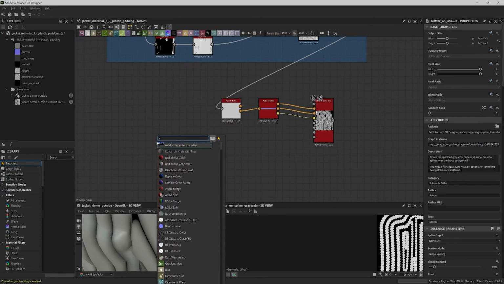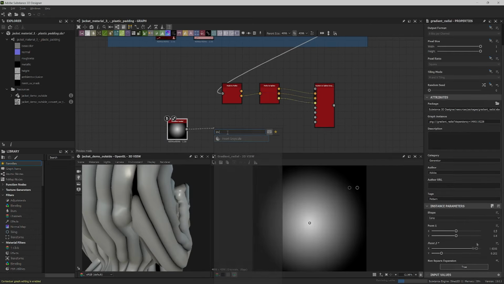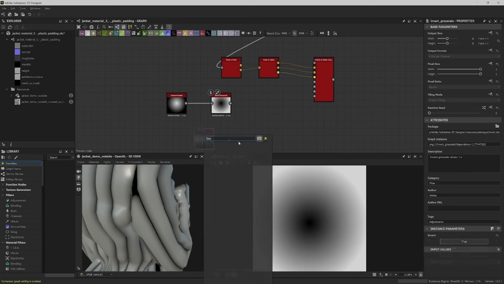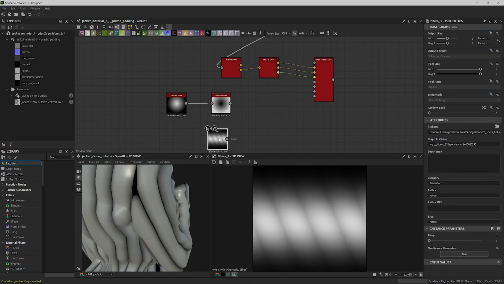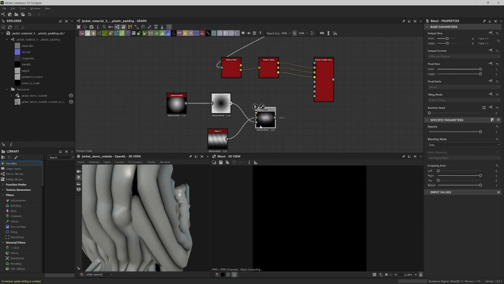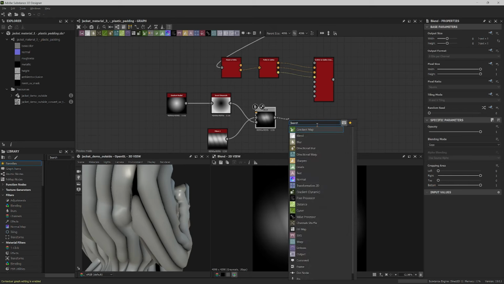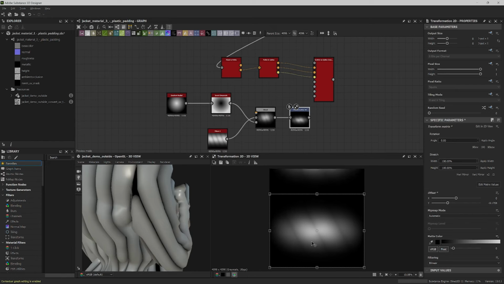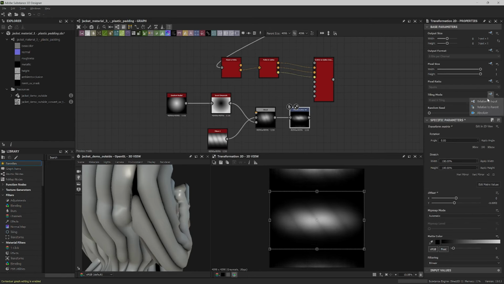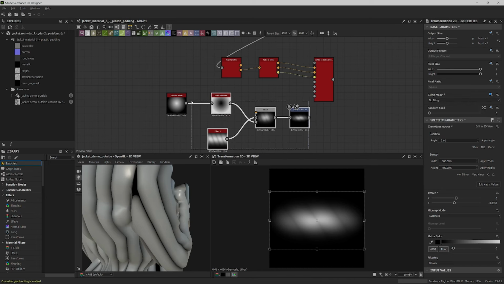Start by creating a radial gradient and inverting it using an Invert Grayscale node. You will also need a Fibers 1 node. Now, plug the fibers into the background of a blend and the gradient into its opacity. This will give you a round stitch. Now you can make the shape narrower by using a Transformation 2D node and dragging the handles in the 2D view. Set the tiling mode to absolute and no tiling so that the shape doesn't repeat.